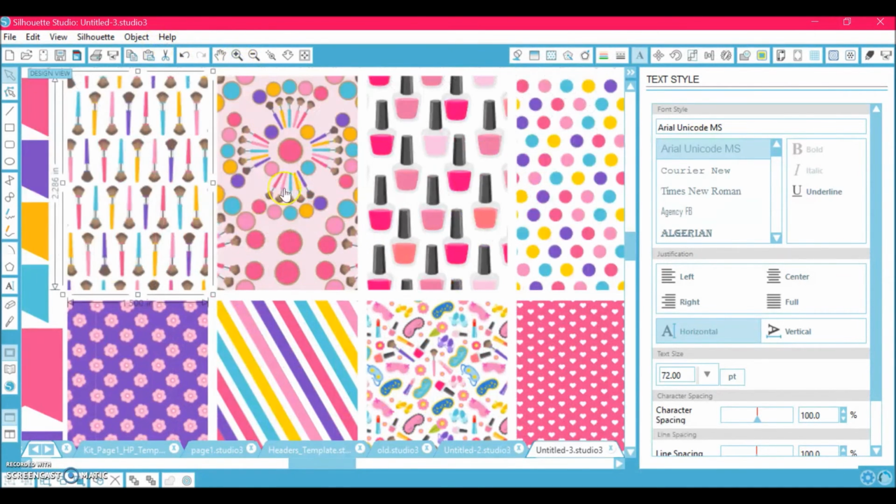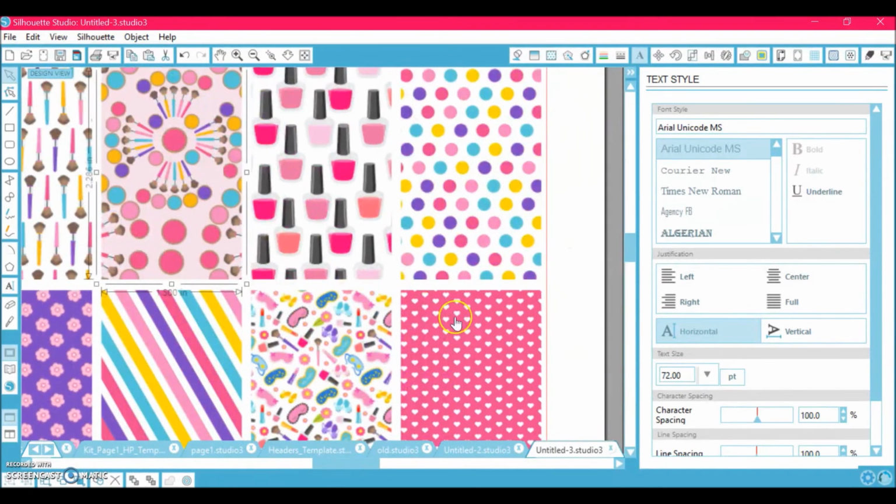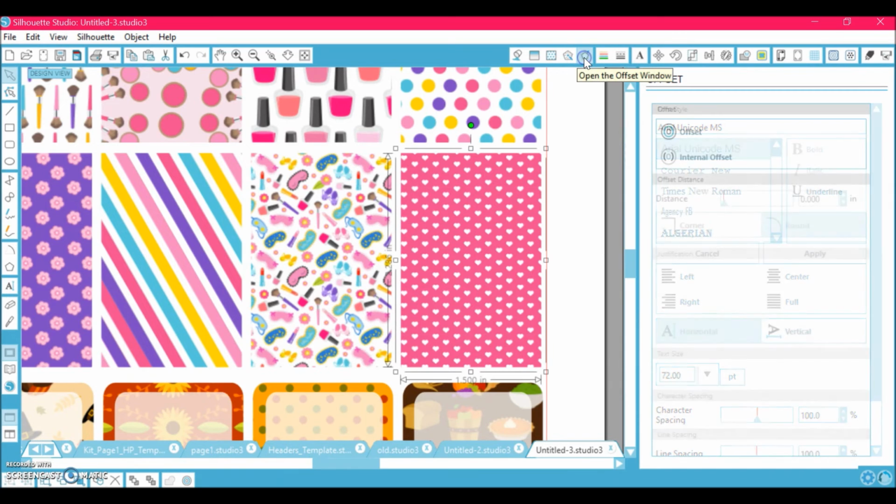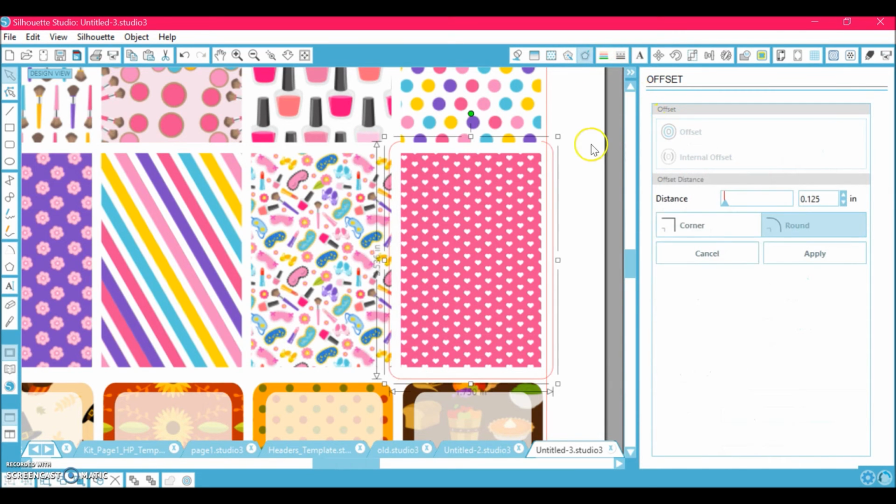You're just going to add an offset. So I'm going to do it with this one because this one will be pretty clear to see. Actually, I'll do this one since this one's on the edge. So then I'll go to offset here, and what an offset does, it essentially adds a border around it. So I'm going to make this a corner, and I'm going to set this offset 0.035. I think that makes a lot of sense.